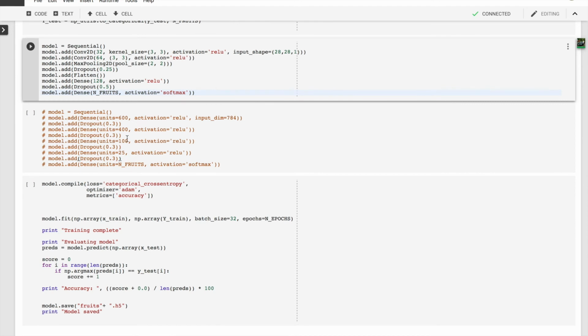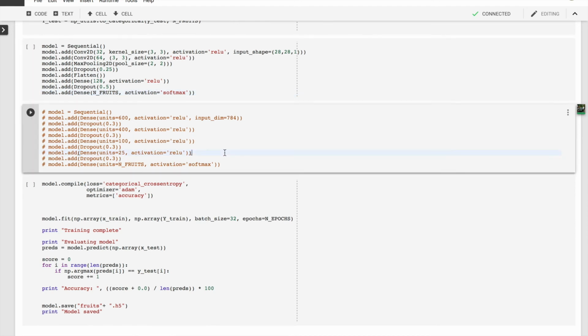So that's the architecture of a convolutional neural network. Coming to a feed-forward multi-layered perceptron neural network, it's pretty much a fully connected neural network with a couple of layers. The first layer has 600 neurons, with the input dimension being 784, because this time we are passing in a one-dimensional array, a flattened image array. And then again we have a dropout layer, and then another dense layer, and then another dropout layer, and another dense layer, and then another dropout layer.